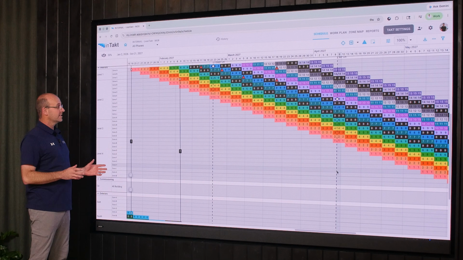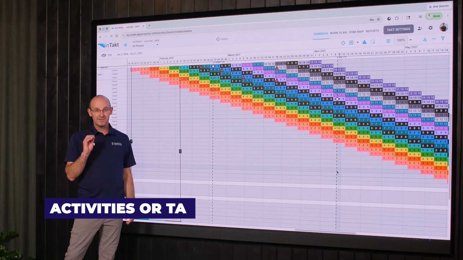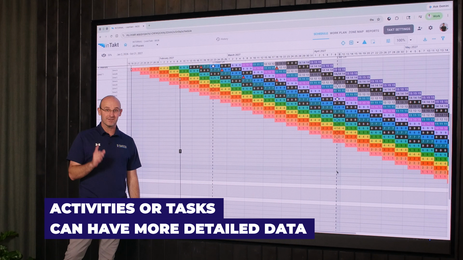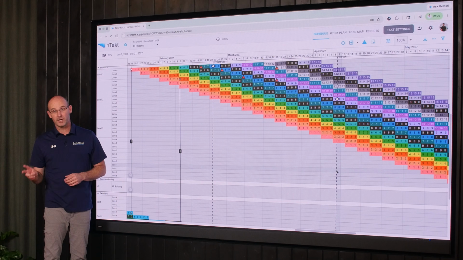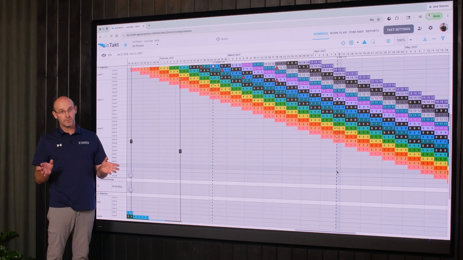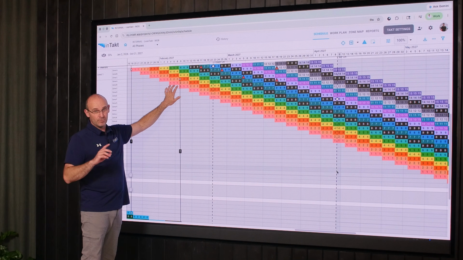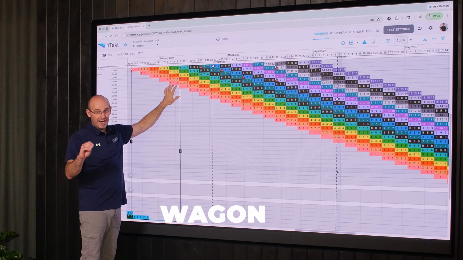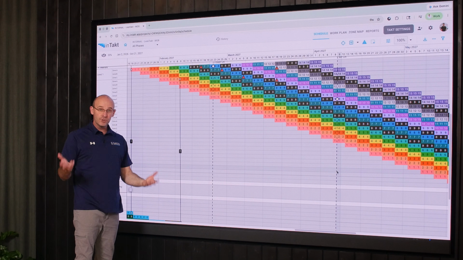One of the first things that I want to say is that each of these activities or tasks can have more detailed data. The detailed data, so we're talking labor, cost, and task properties. Remember, each of these can be a task, which means it's by itself, or it can become a wagon in TAKT planning, which is with its own subtasks. Now there's two ways to do it.